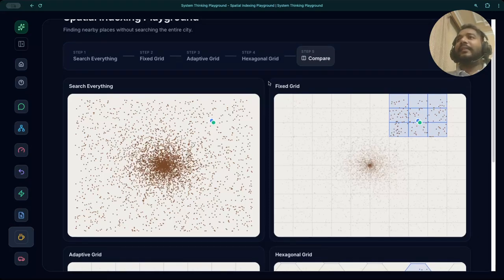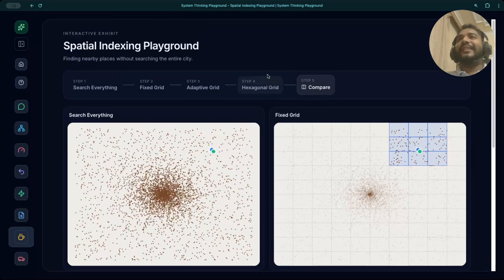So that's it, guys. This is all about spatial indexing. I hope you understood what exactly spatial indexing is, why we need it, and what the benefit of having it is. In this video we discussed a few techniques in which we can implement spatial indexing, like the fixed grid, adaptive grid and hexagonal grid.